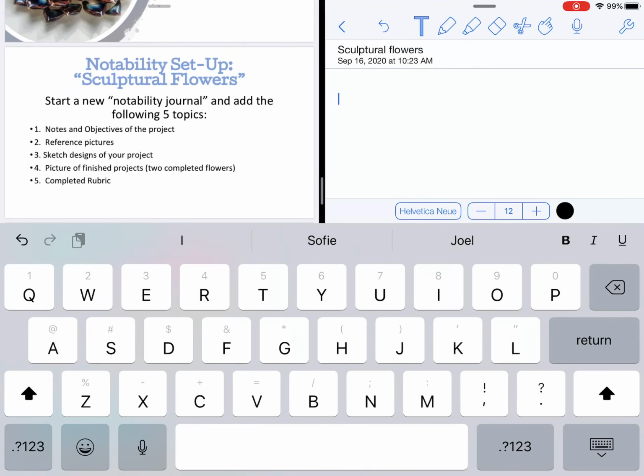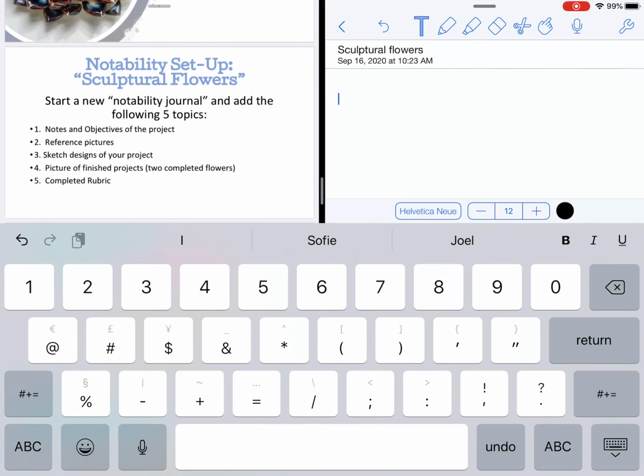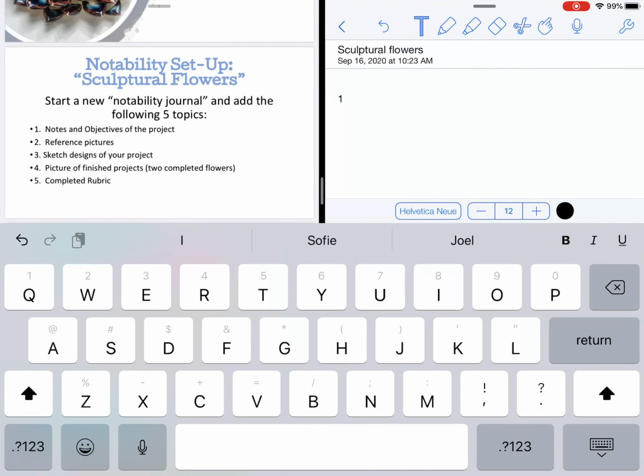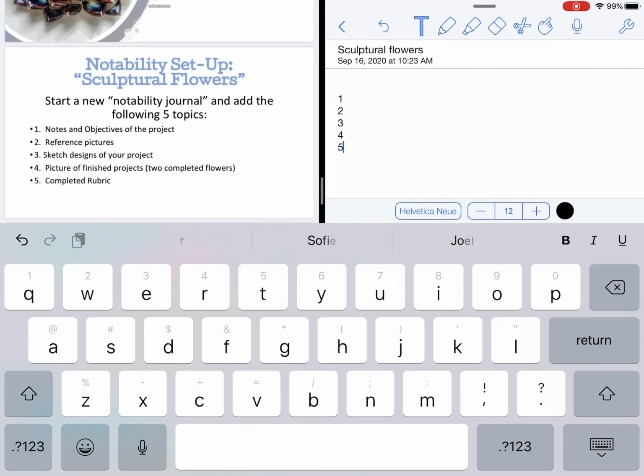And then my teacher told me I need 5 different topics. So the first thing I'm going to do is put my numbers in here. So I'm just super aware of my space and that I need 5 things in here. The next thing I would do is actually go ahead and put in what's supposed to be there. So this is going to be my notes and objectives. Number 2 is my reference pictures. And so on and so forth.